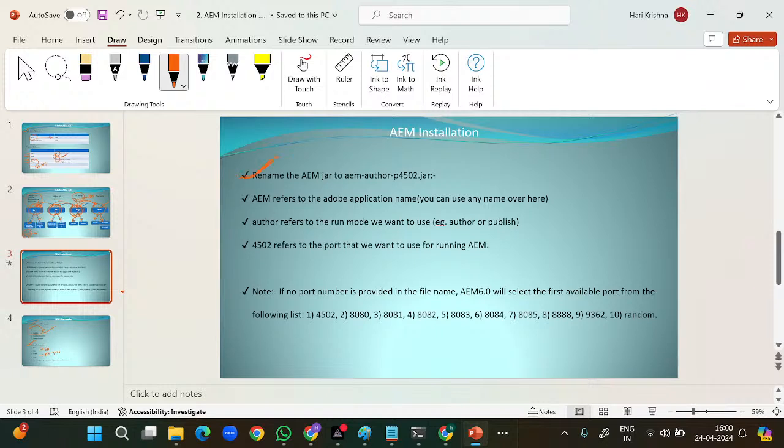So what are the steps we should follow after we have already shared the jar file and license file? The first thing, you should download the jar file and you should rename it AEM author p4502 jar. You should rename it like this. What does it mean if you rename it like that? It will open the port on 4502 only.